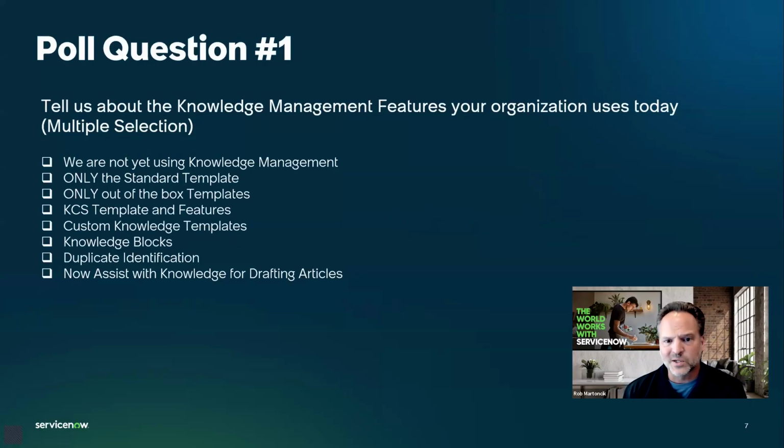So before we get started with that agenda, though, we'd like to kick it off with a poll. What we're doing with this poll is we'd like to hear from you about what knowledge management features you're currently using today, those that are on the call. And you'll see why this comes back as we go through flows and what we're going to be talking about today. We're really interested in what templates you use with knowledge management, i.e. do you use kind of a standard template where it's a single field? Are you aware of the other out-of-the-box templates? Perhaps you're a little bit more mature in your knowledge process or using a well-known standard like KCS, and you've implemented the KCS template and its features, or you've implemented your own custom templates to support what you need at your organization.